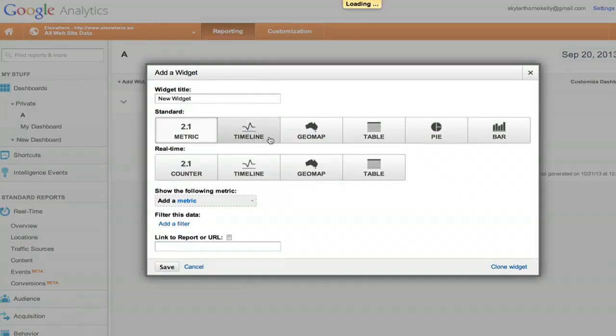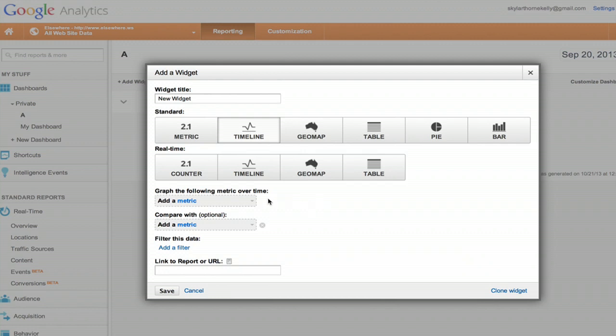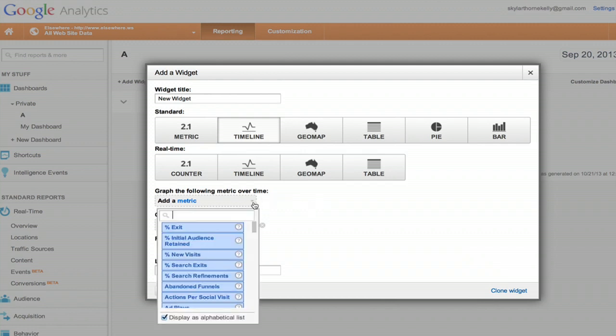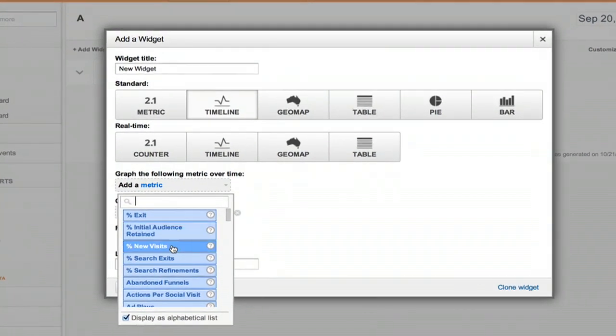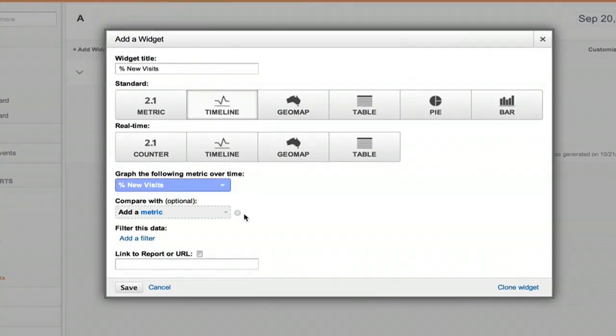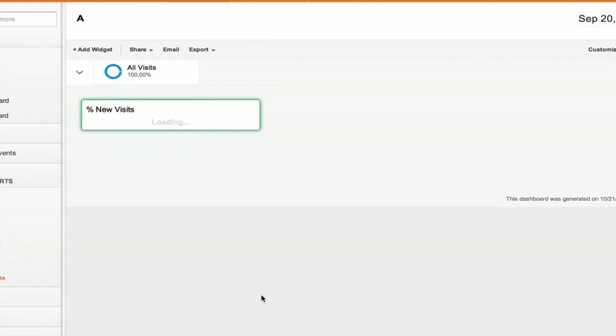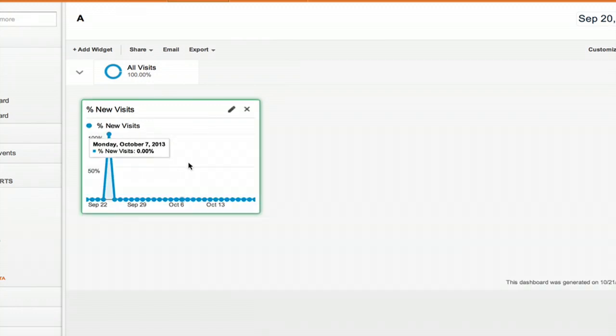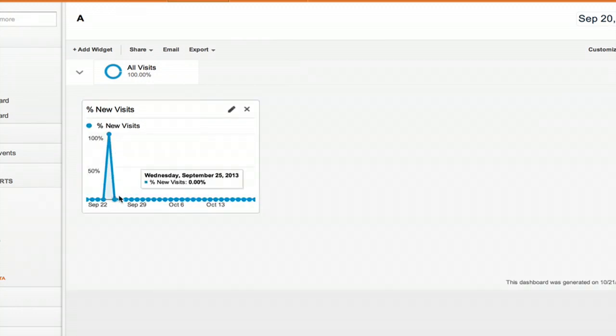So first thing we're going to do is add a widget. I'll just click Timeline, and we want to graph the following metric over time. So we could do, you know, new visits, for example, and save it. Okay, so this is percentage of new visits, and it shows us when things are happening. So today is up here.